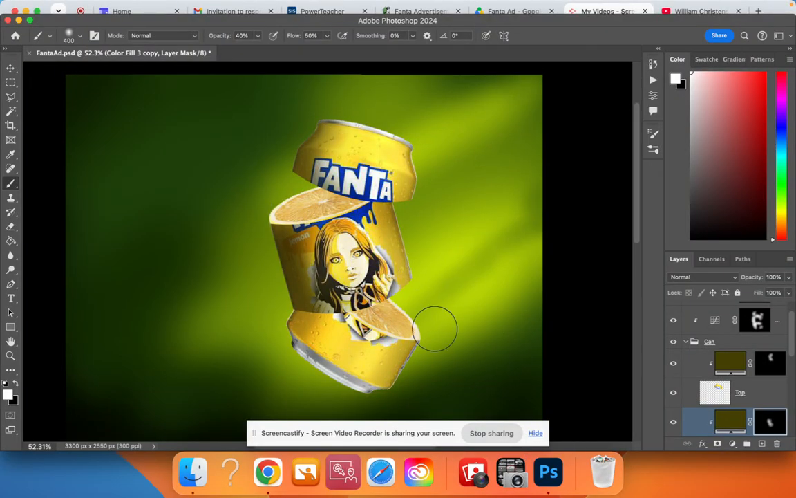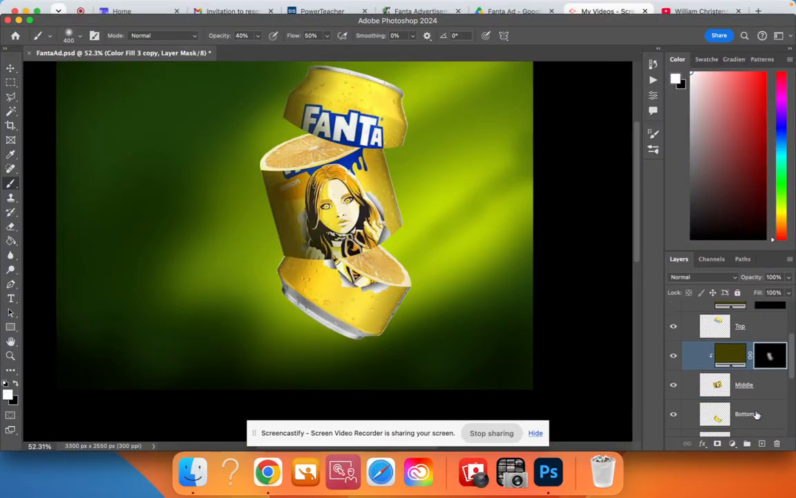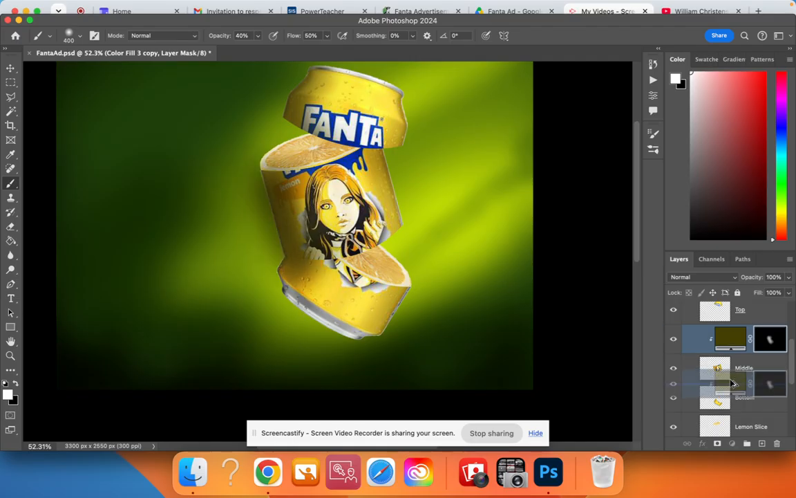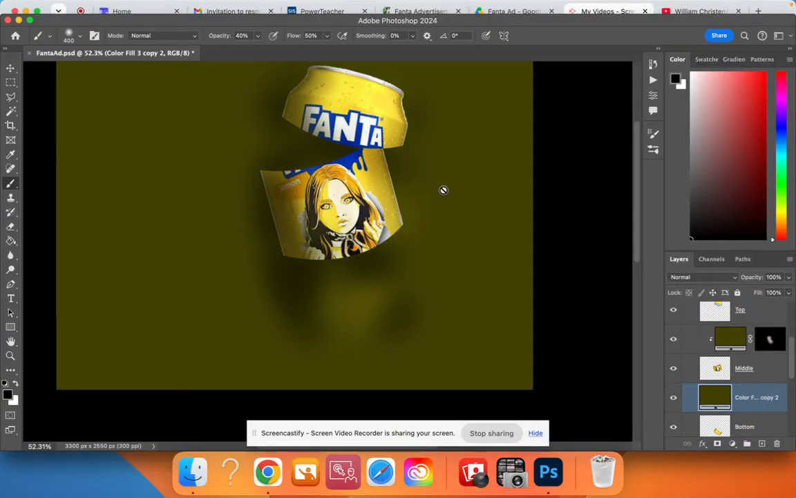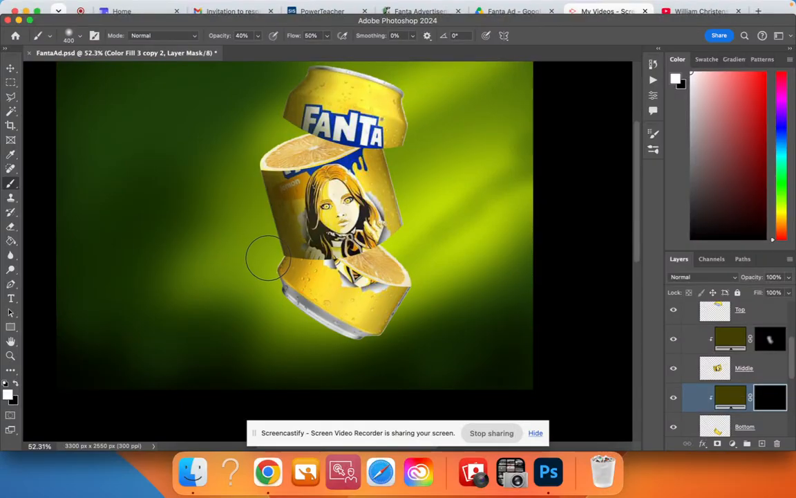So we can start to add some of these shadows here, and then we can hold Option, click on that fill adjustment layer and drag it down in between the middle and the bottom one, and then we can highlight that layer mask, delete it, and then add new layer mask, Option Command G to clip it, and then Command I to invert that, and then with white on top we can start to get some of these like shadows here.